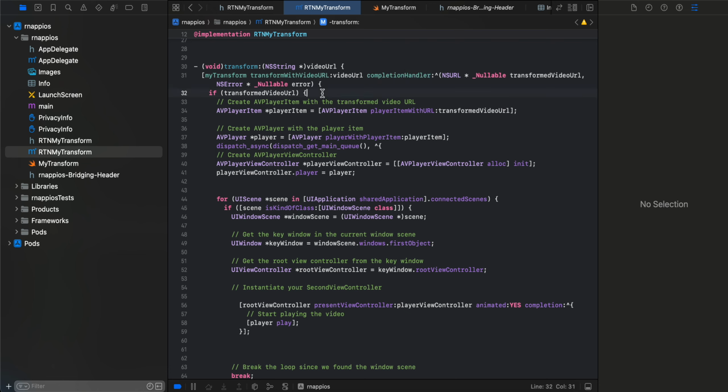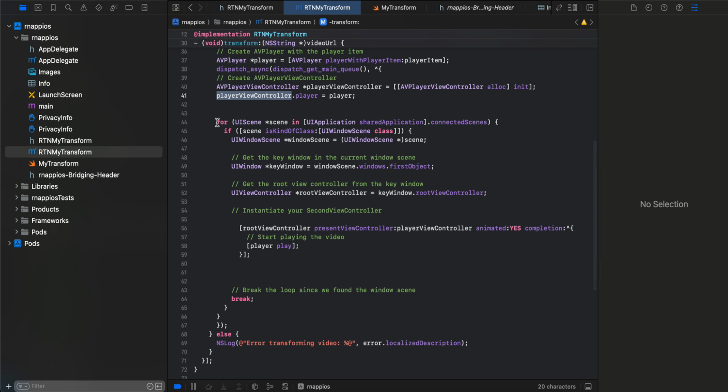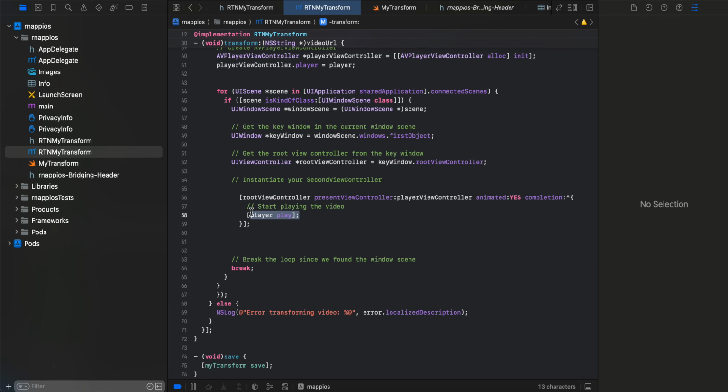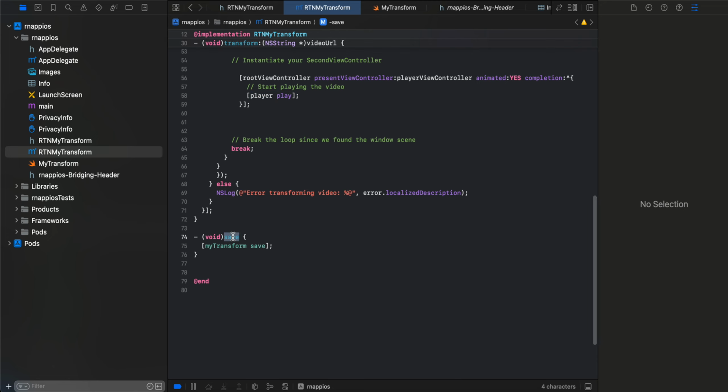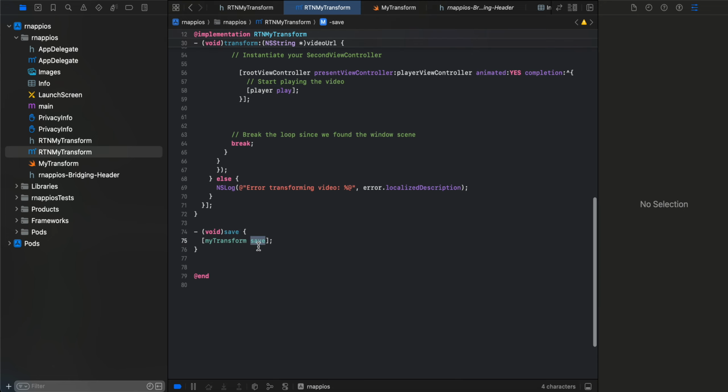And if we have the transformed video URL, then we are initializing our player item as well as player, and on the main thread over here we are creating our player view controller, assigning our player to our player view controller, and then we are looping over the UI scene to get the root view controller, because once we get the root view controller over here, we are launching our player view controller. That's why we require it, and we start playing the video over here. So if your video is very long, this will take a little bit of time, so be patient. And here, as you can see, I'm overriding the save method and calling the save method from our Swift file.